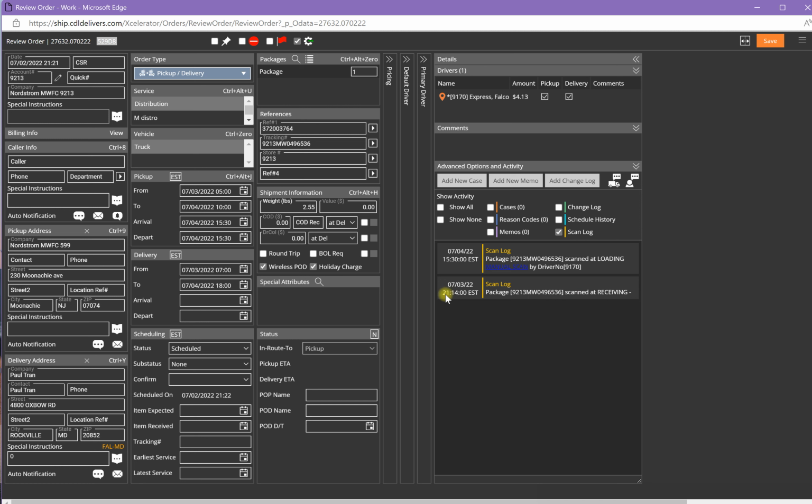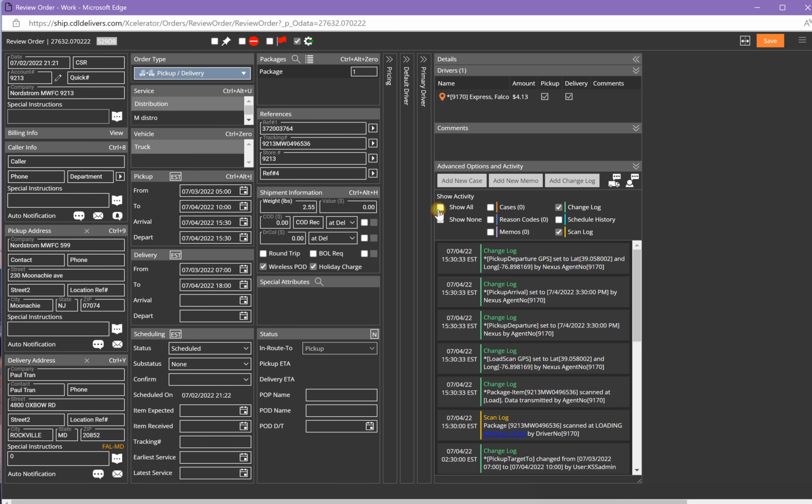So it was scanned at receiving, it was scanned at loading. And you can add in the change log if you wanted to. You can even hit show all if you just wanted to show everything. All right, so that's the screen itself. You have a few different things on the tools. So up here, you've got the save button. You're familiar with that. And then you've got the menu, hamburger button that we call it.